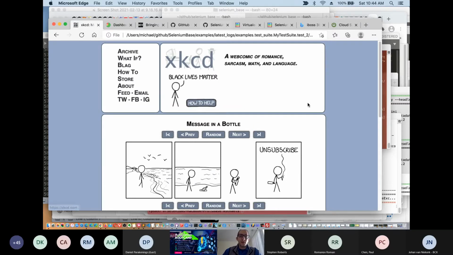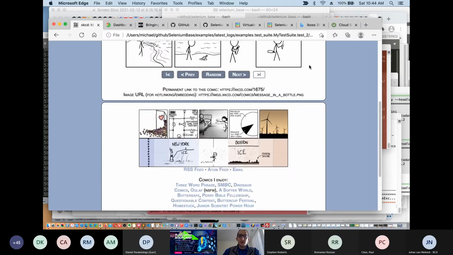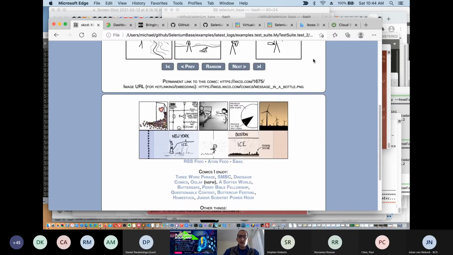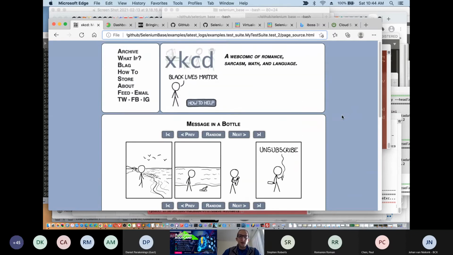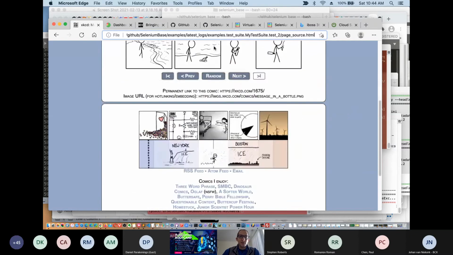So in this particular thing, we've gone to not the actual xkcd.com, but a local file on my machine that it saved, pagesource.html, which basically gives you an exact replica of the xkcd website, so that you can say, okay, something went wrong. I know exactly what happened because I can see the full website here.